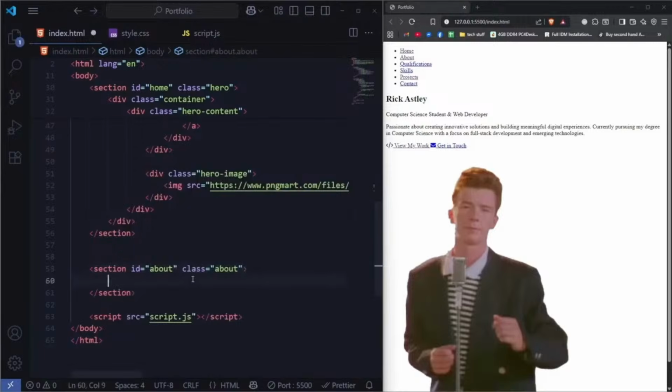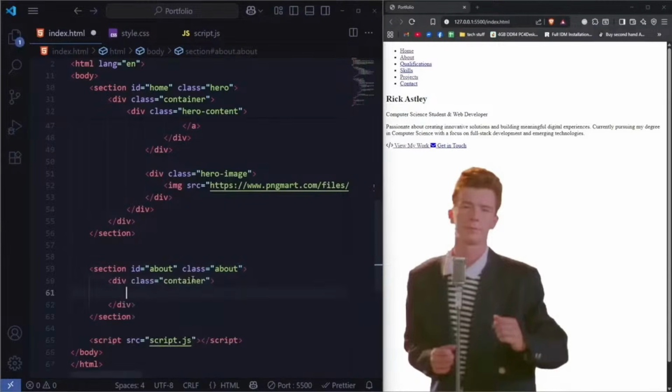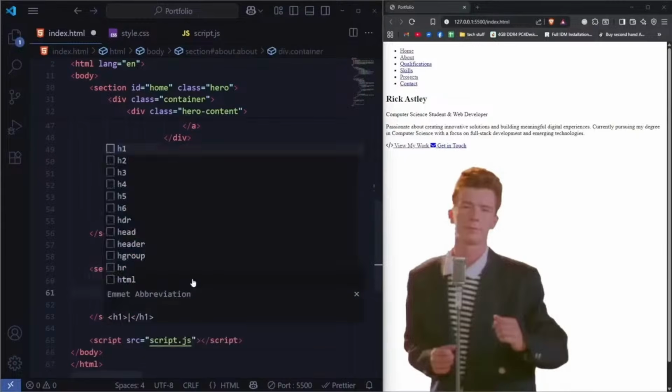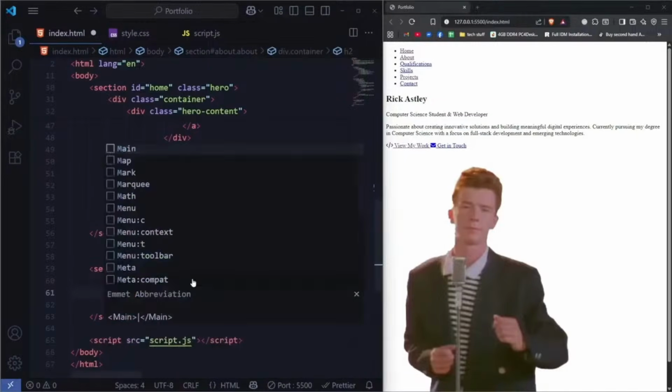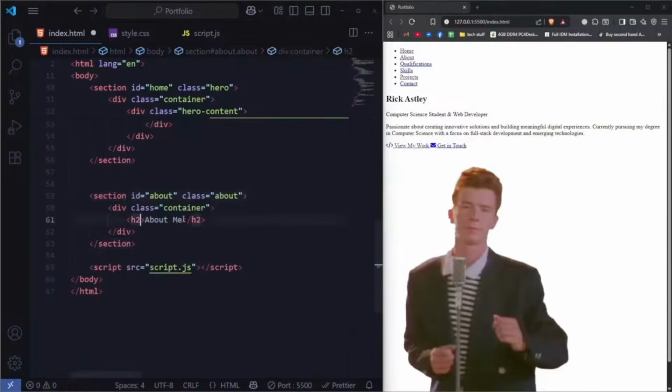There we go. Inside this section, what I'm going to do is basically make a div called container again. Under this, I'm going to make an h2 tag, a title. So just do about me, just like that. And also give a class of section-title. I'm just going to do fade-in.